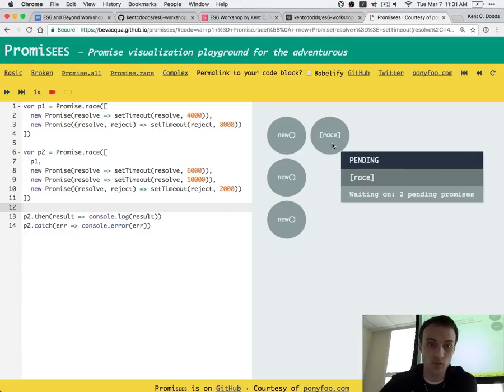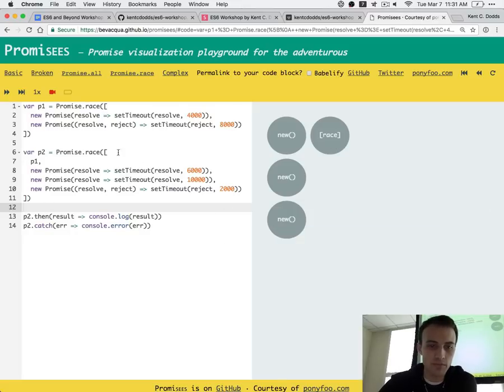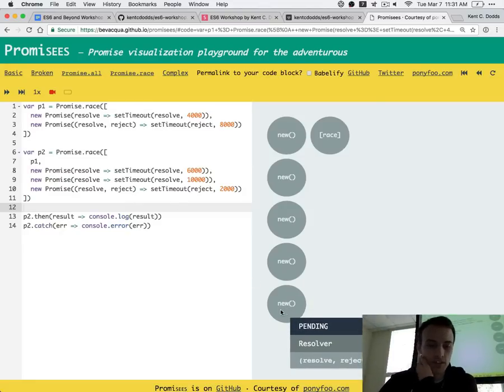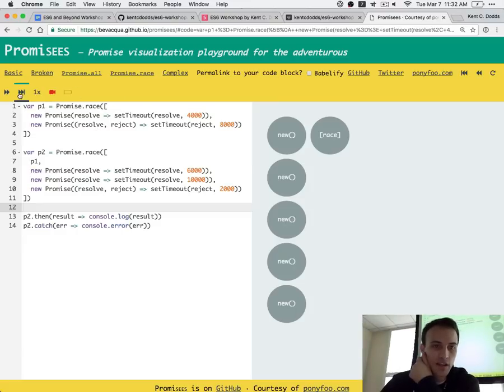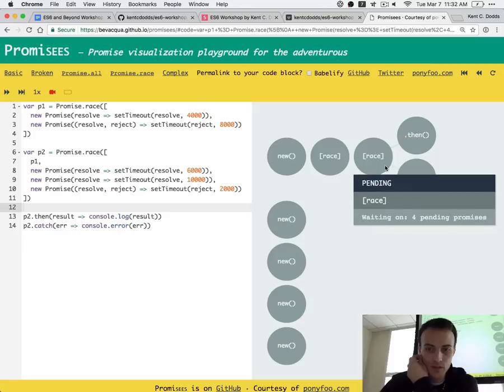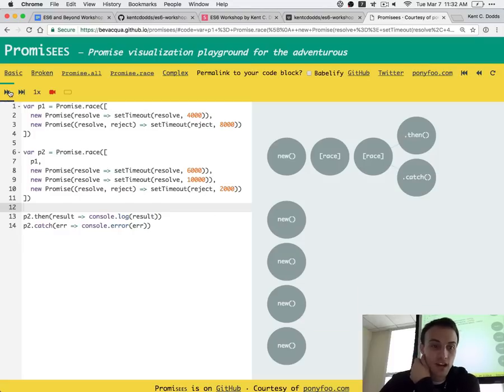You just created a new promise. Then we make a new one. This is the 6,000, that's the 10,000, and this is the one that's rejected after 2,000. You can actually see the code for that promise right there, which is kind of handy. And then we create a promise.race off of that. So then we attach a then on P2, and then a catch off of that as well. And then things start happening.